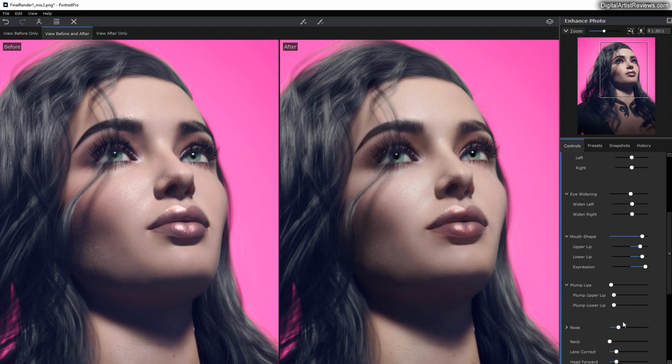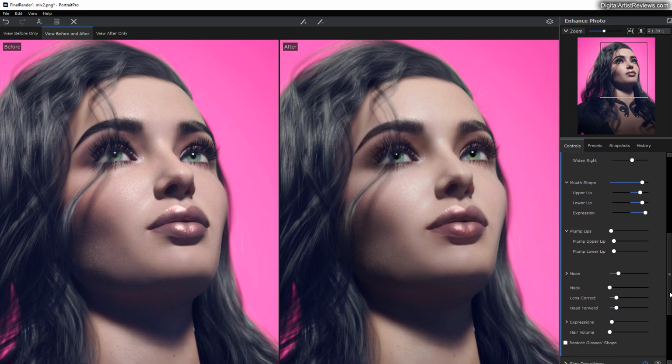All right, cool. And if you want to plump them separately, then I suggest you plump the lower more than the upper. Okay, doing vice versa will just look awkward.